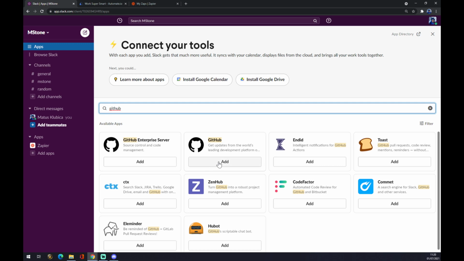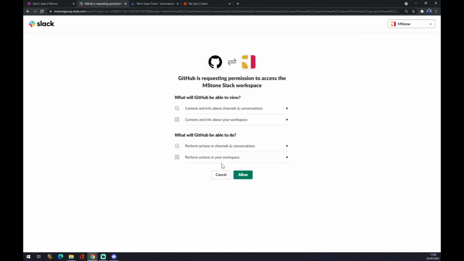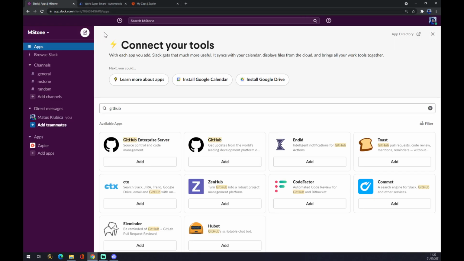There's a server option or the ordinary one. Let's go with the ordinary one. We click on GitHub and add to Slack, and you just allow it. And this type of integration is already done. You've managed to do it.